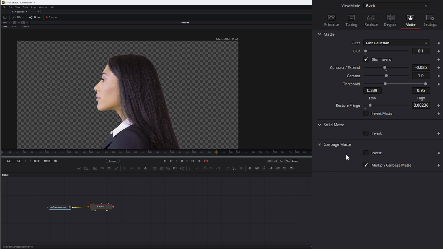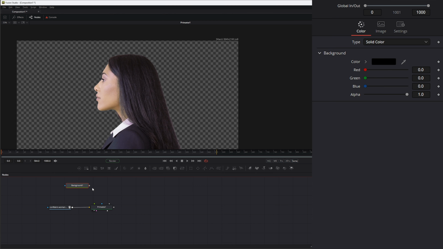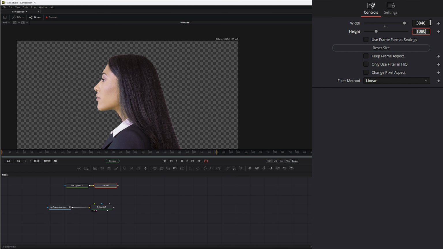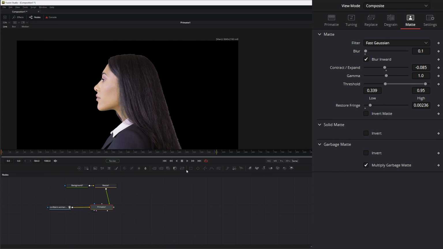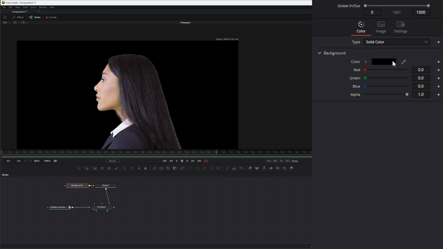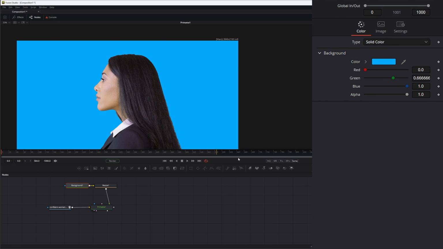For our solid and garbage mats, these only operate if we actually have inputs coming in. So let's go over these inputs real quick. This background is exactly that. It's a background, so you could bring in whatever you want. If I wanted to bring in this background, I'm probably going to need a resize. So resize 3840 by 2160. There we go. So I can input this into our background. And if I go back to our composite, you can see we have got our little black background. And I can change our color up to a different color. Okay. And that's what the background input is for.